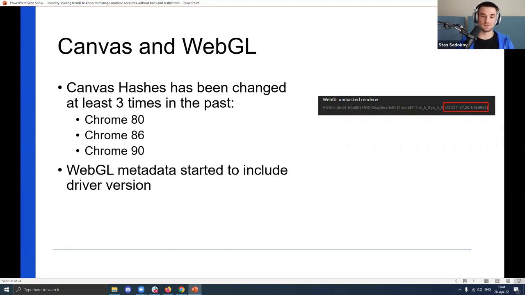We also noticed that WebGL metadata started to include the driver version. This might not necessarily mean something bad or good or anything practical. We have also applied these changes in Multilogin, but it just goes to show that a lot of these hardware fingerprints are actually changing all the time. It's much more difficult for websites to track you. So, guys, I think we are winning the game.